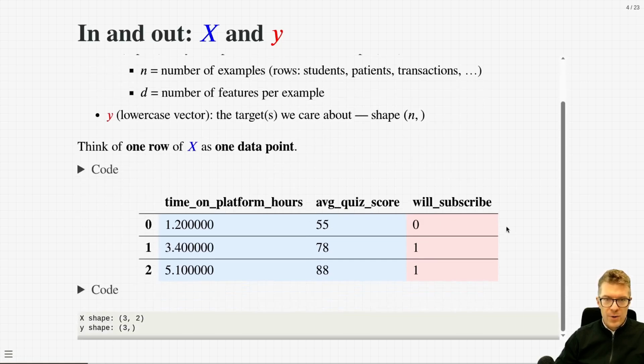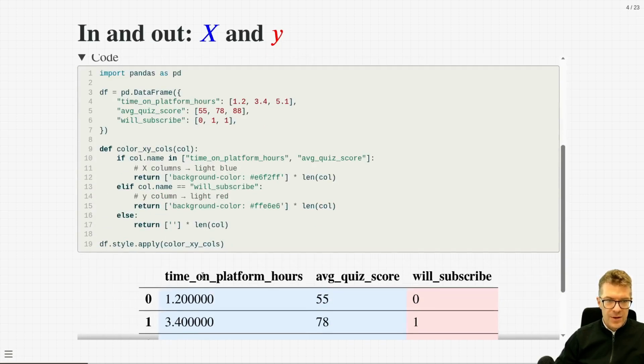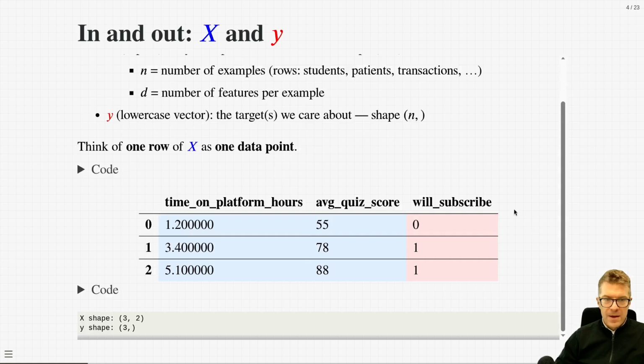So every row we can conceive of as a single data point. Not that it matters, but here's the code that I used to construct this table. So we have just two variables. We have the time on the platform in total number of hours and the average quiz score. So this particular student spent 1.2 hours on the platform and got a quiz score of 55. And we also know that they ended up not subscribing to this course. Then we have other data points where people spend a bit more time, they get higher quiz scores, and then they end up staying in the course.